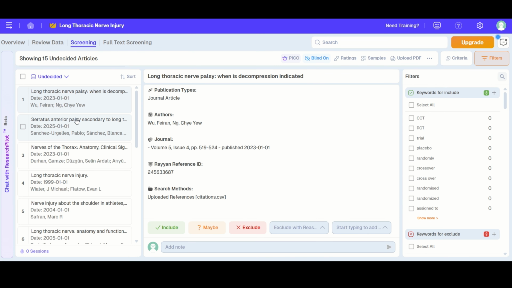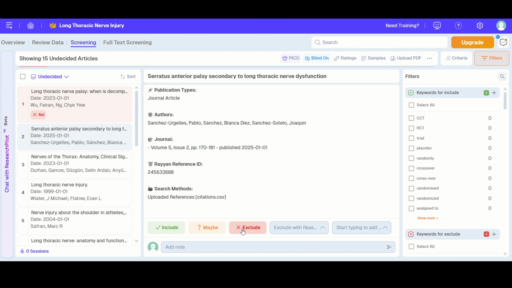So when we screen, we decided which ones we would include. So this is "Long thoracic nerve palsy, when is the compression indicated." So exclude them. So that's excluded. "Serratus anterior palsy secondary to long thoracic nerve dysfunction." I don't think it was a dysfunction. So I'm going to exclude that one.